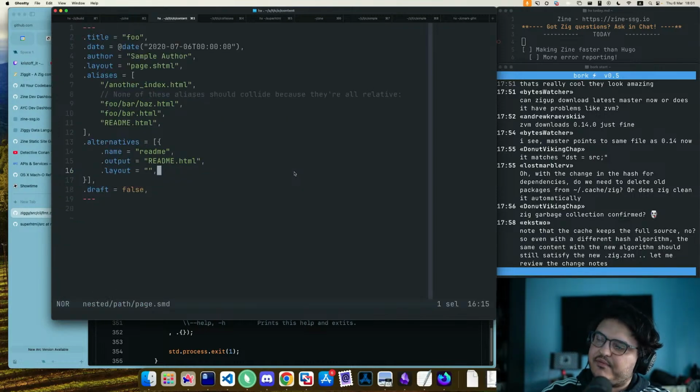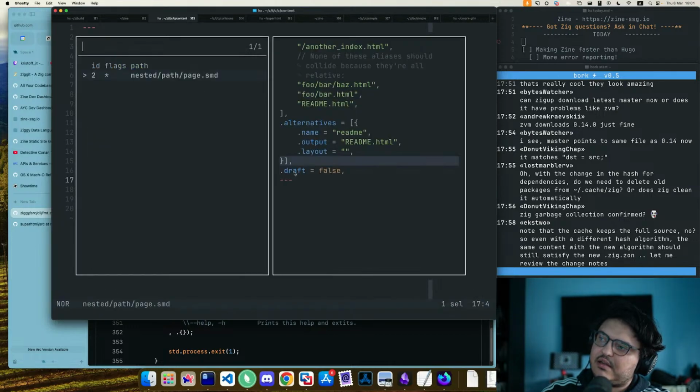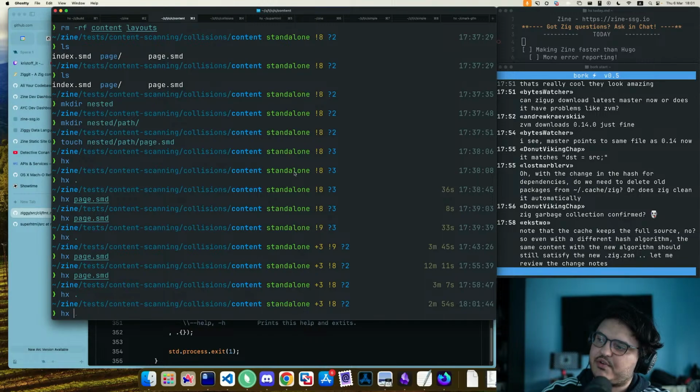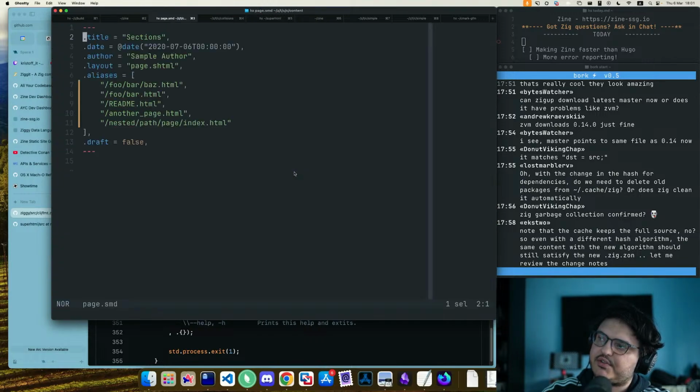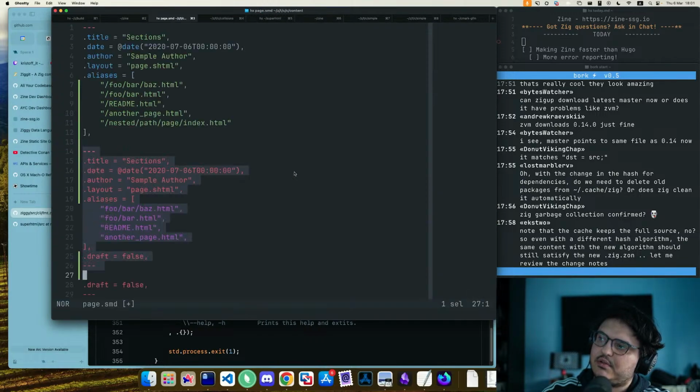That's definitely delightful. Let's have this readme stuff also. So let's have another alternative. I think we were making these pages collide a lot, one page and the other. So let's do that again, I guess.